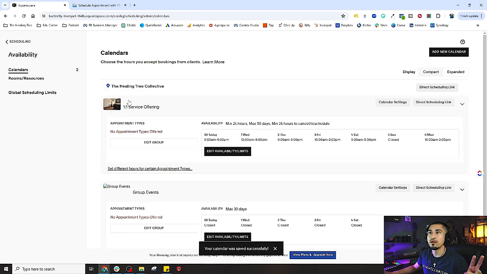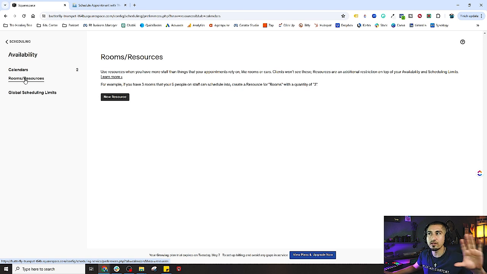Okay, so let's go into our global. Let's go ahead and just ignore this one for now. This one isn't going to apply to you just yet. If you do have any questions on rooms and resources and how that works, feel free to reach out and we can explore that option. But for the most part, I don't believe that this will apply to you.